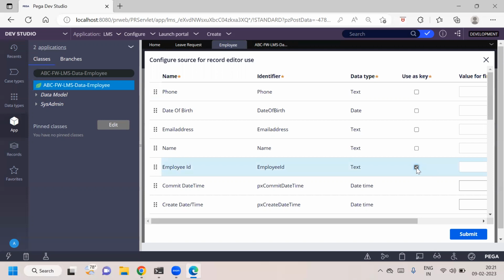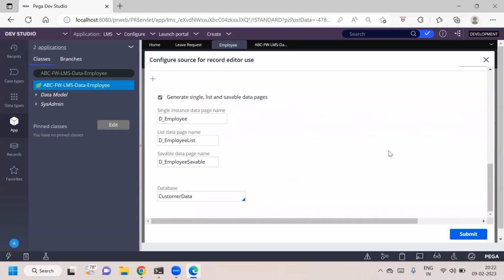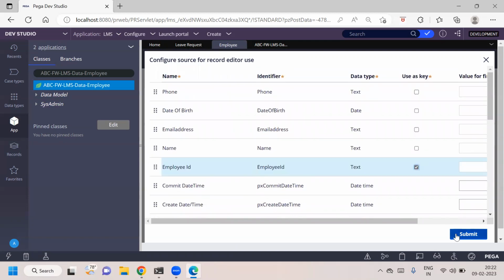I have selected it. Okay. And meanwhile, when you scroll down, if you wish to generate data pages, you can see we have a single data page, a list data page, and a savable data page. See, all these data pages also get generated. So not only the table, along with the table, your data pages get generated, right? And the database also, you could see customer database, right? So now let's click on submit.